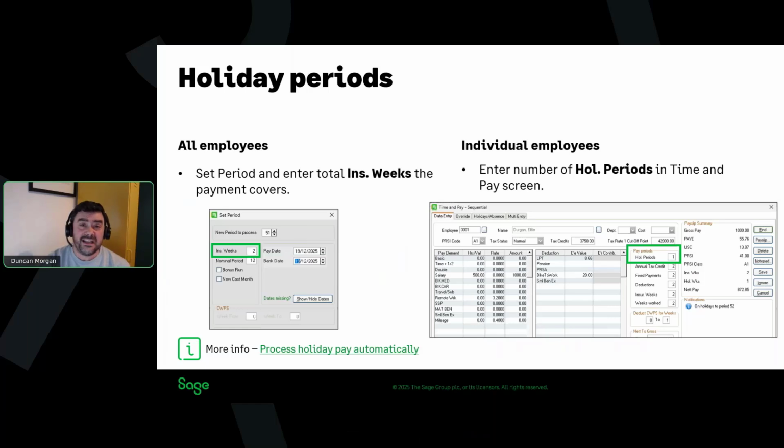The other way you can do it is to enter a holiday period on an individual timesheet. When you're in enter time and pay, you can set the number of holiday periods. It's the same example on the right-hand side. We're processing week 51, but for that employee we're entering 1 holiday period. You can see that it's going to use 2 tax credits and multiply the salary in this example by 2. So the employee ends up with the total amount of pay, but the deductions are calculated across that full period.